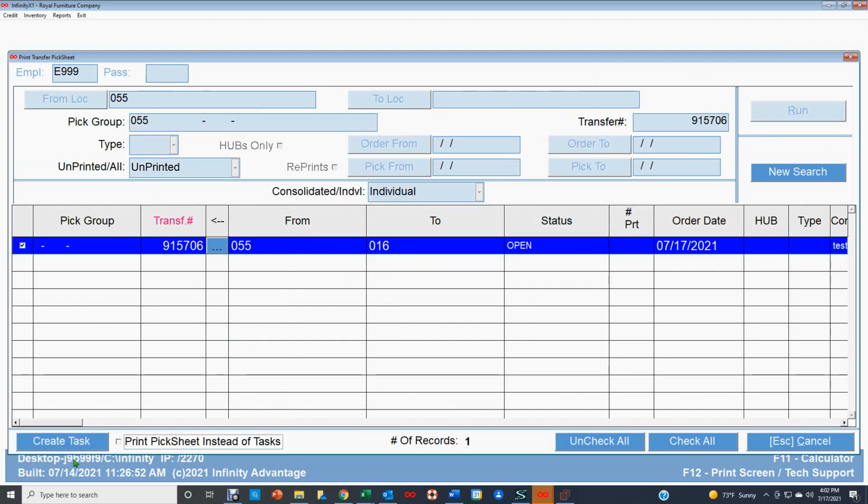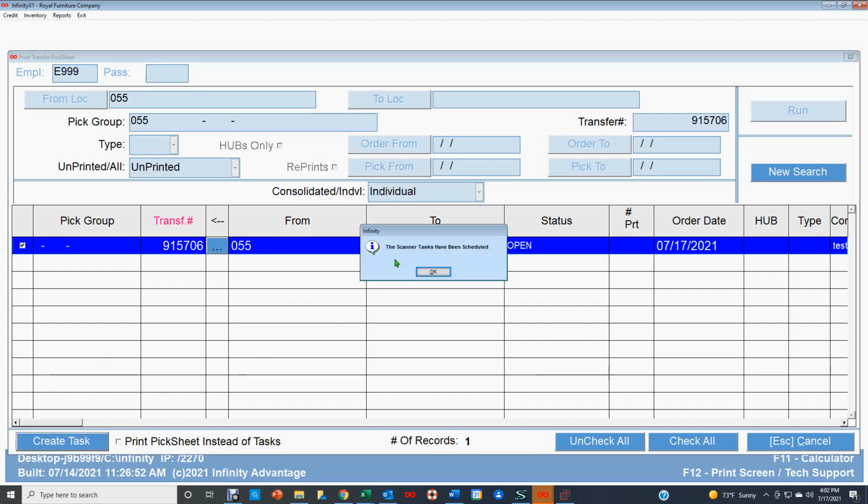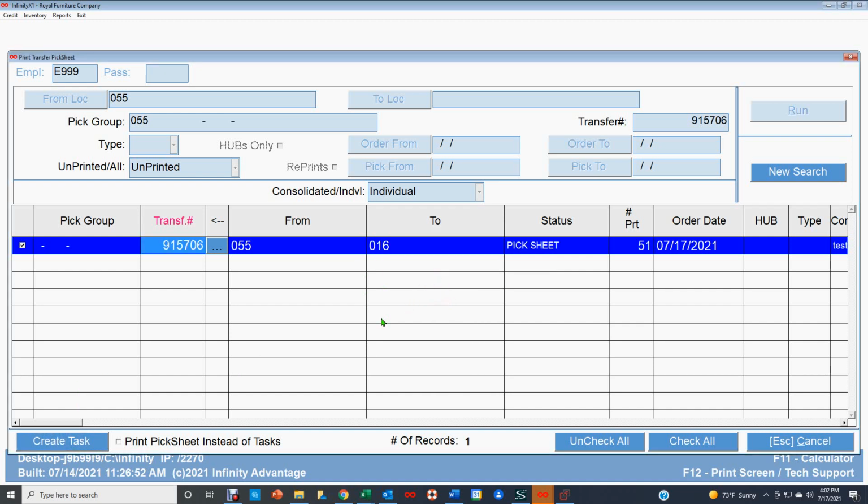There it is. And so if I click create task now, it should go out and generate picking for the transfer. So I click it here and it's telling me scanner tasks have been scheduled. Okay. And so I am going to go out now and bring up a scanner, and we'll pick it for the next step.